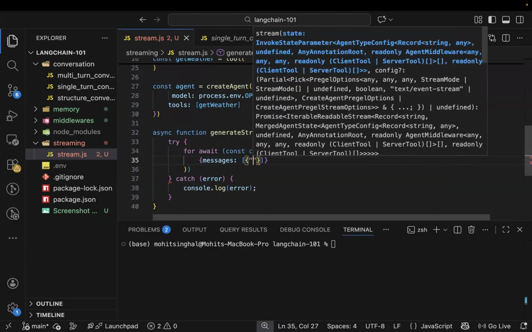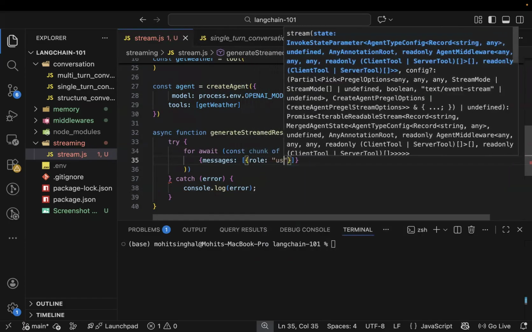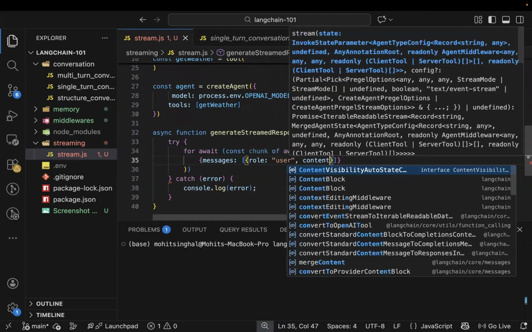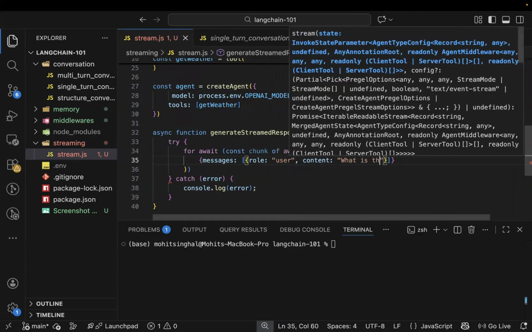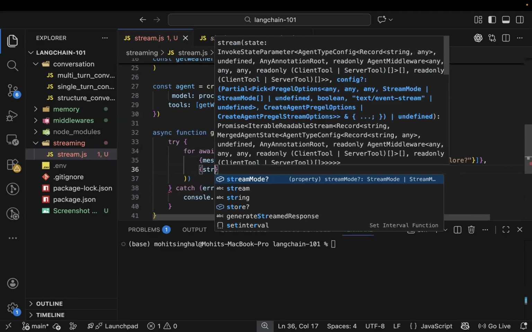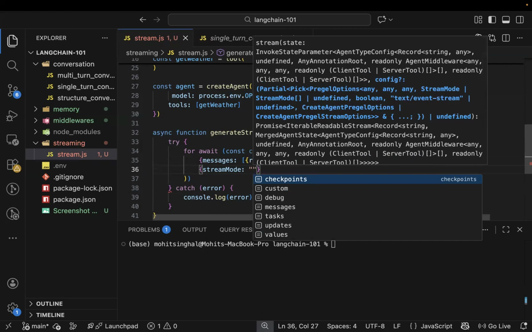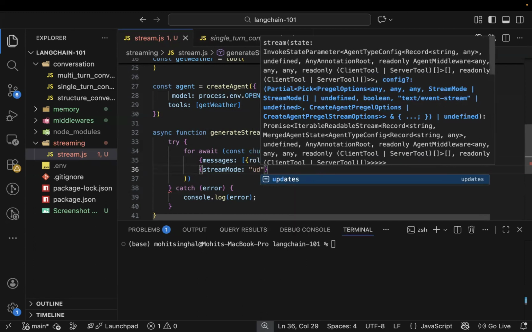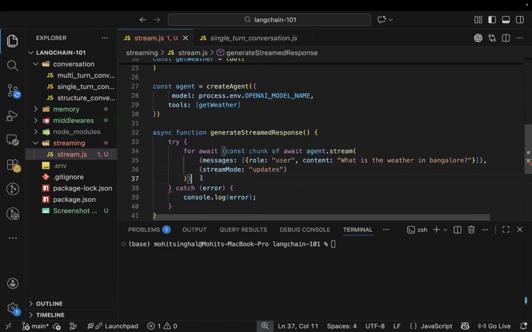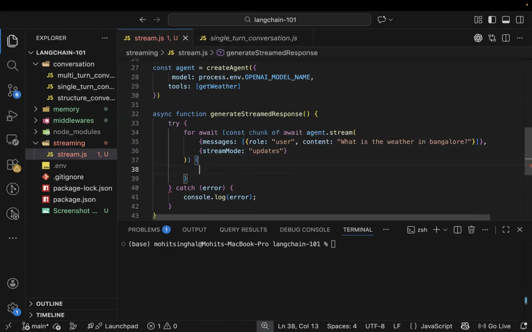So role, the user, content, what is the weather in Bangalore. Once we do it, we can just define the stream mode. So there are different kinds of stream mode possible, which are updates, custom, as well as messages. We are going to start with updates. So what happens in an updates format when you're streaming in updates? In that case, you are going to get each and every step one after the other. And if you want to get the complete stream, you need to use messages.